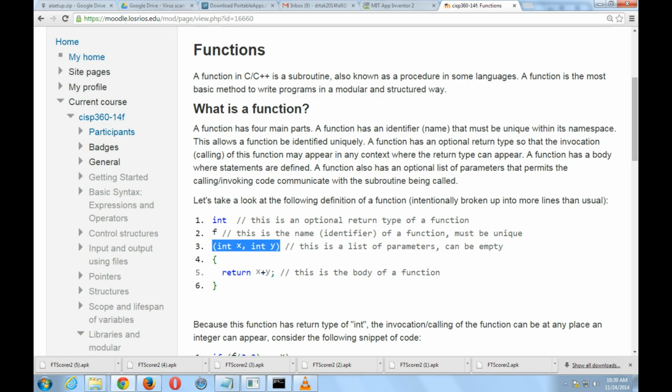The third part is a list of parameters, and this can be empty, even though it's kind of rare to have an empty list of parameters. So in this particular case, this has two parameters. X is an integer type, and y is an integer type, and they're both parameters passed to function f by value. Okay, if you don't see an ampersand in the parameter, it is passed by value. If you see an ampersand, it is passed by reference.